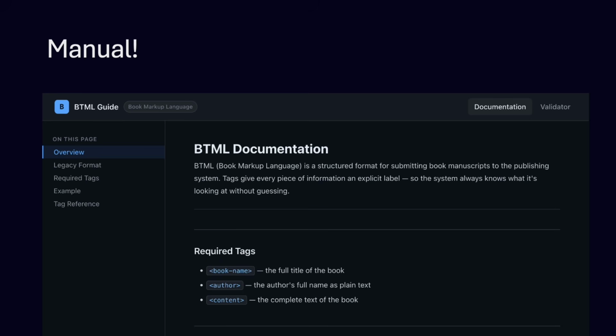Next, we create a manual for our writers with clear examples and explanations for each tag. We don't expect our writers to know this information by heart. That's why we write documentation. Here's how our documentation looks.